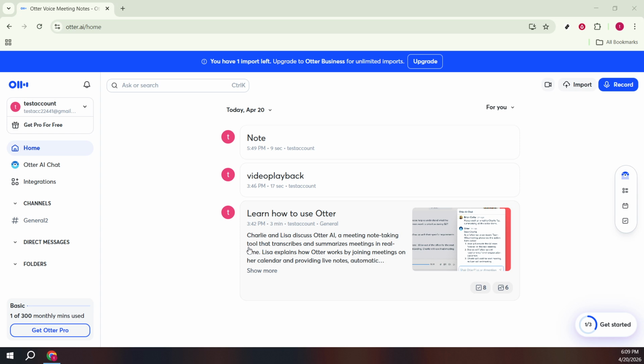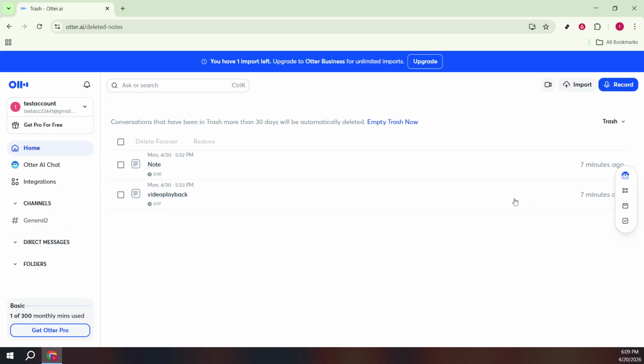Start by heading to Otter.ai. Once you're on the home page, make sure you're in the home view. On the left side, look for the For You section. Inside that area, you'll see an option labeled Trash. Go ahead and click Trash. This opens the dedicated space where Otter keeps the items you've removed from your main workspace so you can review them before they disappear permanently.